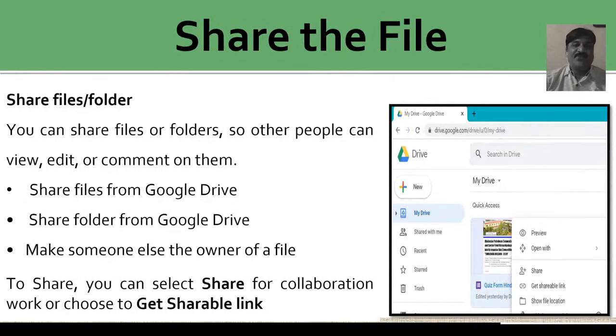Then the next one is how to share the files. You can share the files and folders so that other people can view, edit or comment on them. Remember, you are able to share the files from Google Drive, you are also able to share the folder from the Google Drive, and you are also able to make someone else the owner of the file. It means you are able to transfer the ownership also.